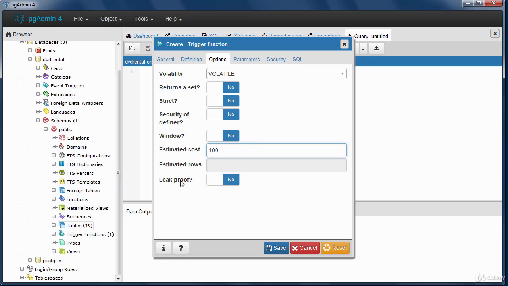We've got this switch here that says leak proof. This switch basically indicates whether the trigger function has side effects. The default option is no, and this option can only be set by a superuser.